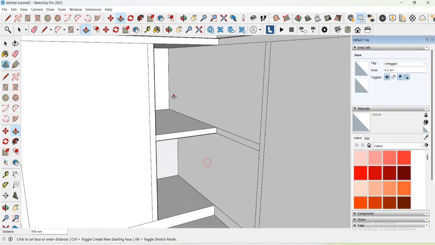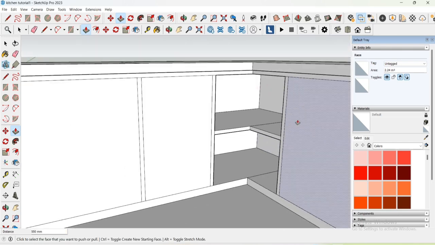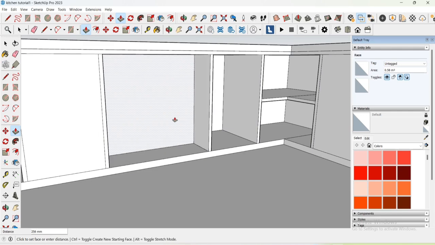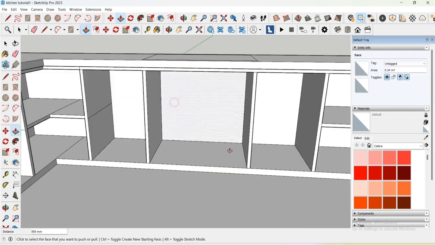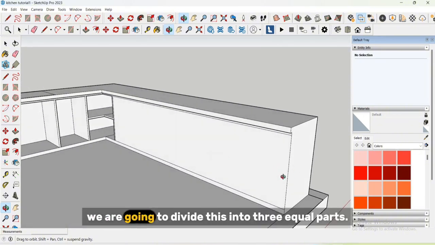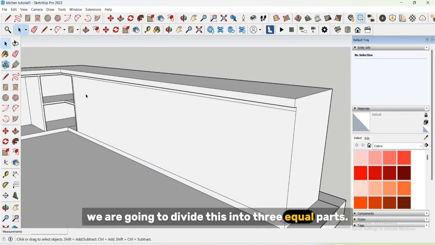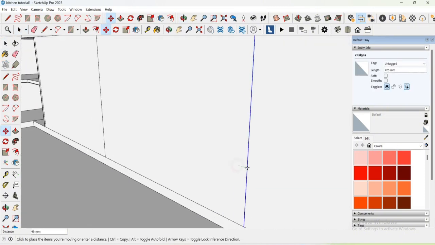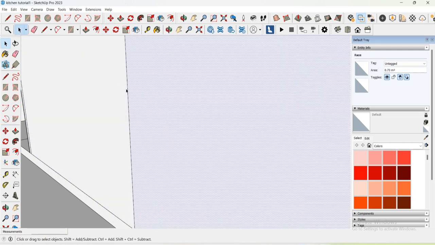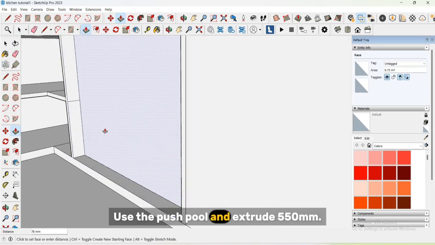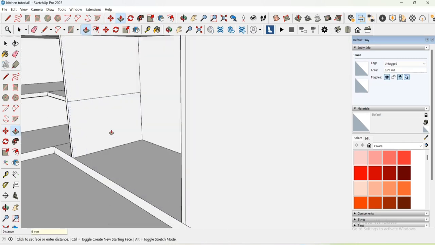550, 550, something. Now extrude this part also. Let's head over to this last part. We are going to divide this into three equal parts. Use the push pull and extrude 550.